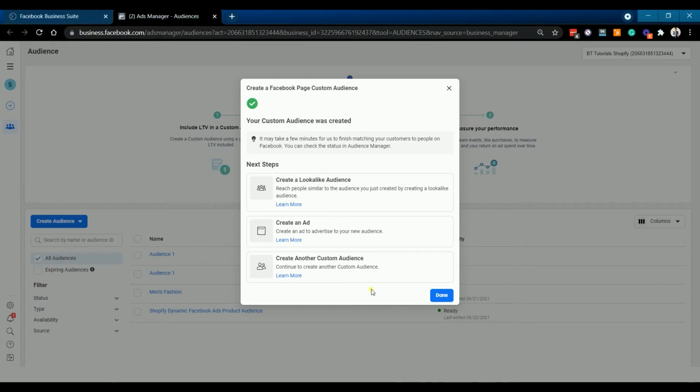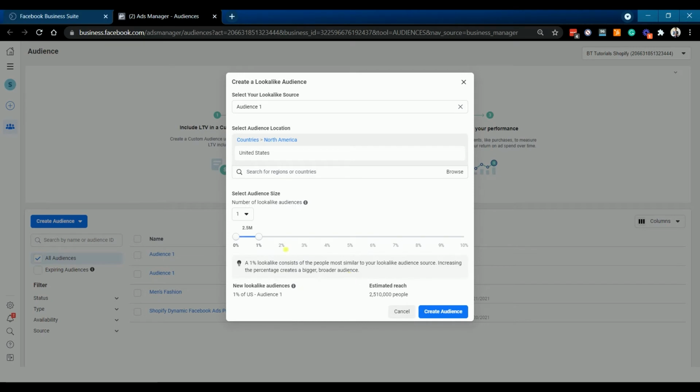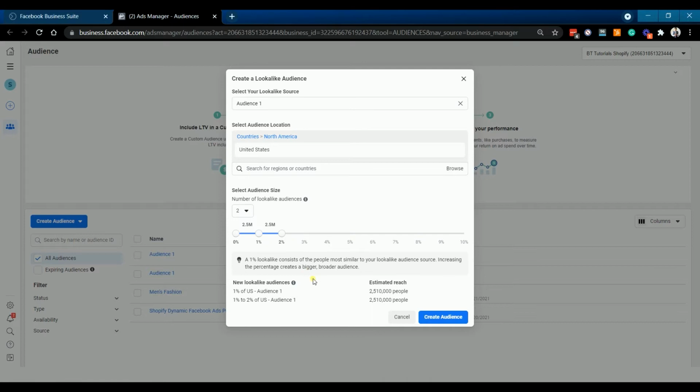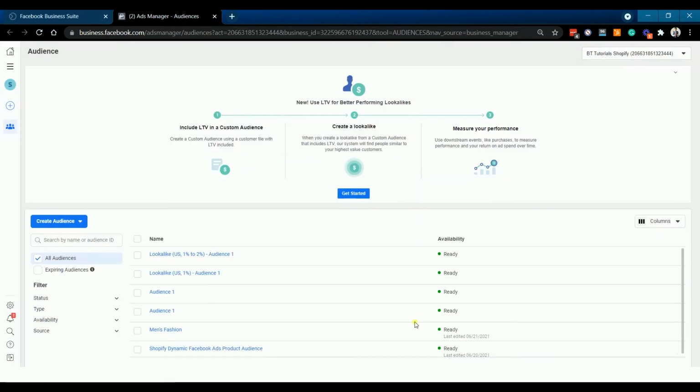After creating it, you'll be able to create a lookalike audience based on the previous one that was created. Just make sure that you select the correct audience and where you would want to create a lookalike and set the audience size. You should see the estimated reach based on the size that you have selected. Just click the Create Audience button to create a lookalike audience based on your selection.